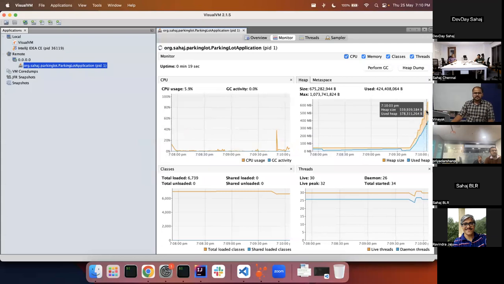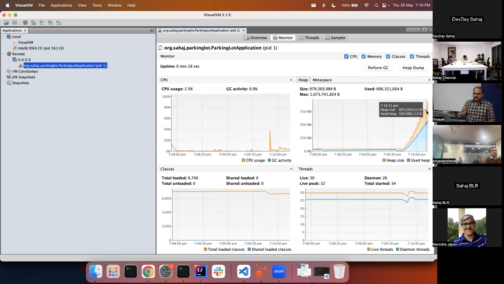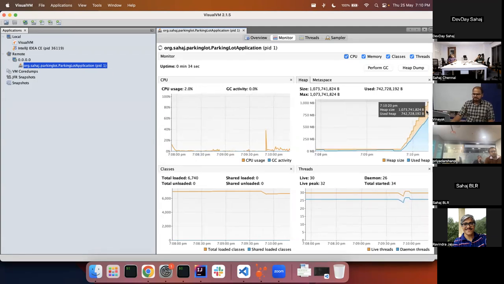Now we have given a limit of 4 GB, right? So it will hit a threshold of 1 GB and then OOM will happen. And yeah, let's wait for that. Okay. So now the limit has been reached. The usage is also catching up.